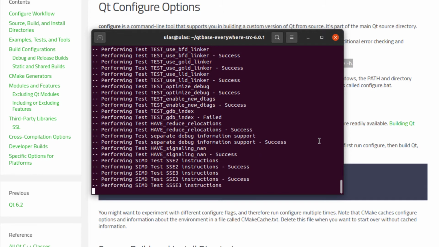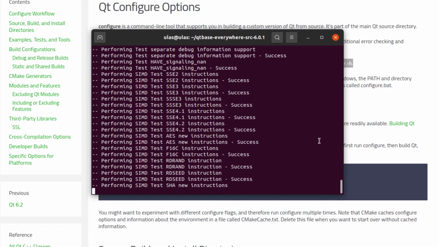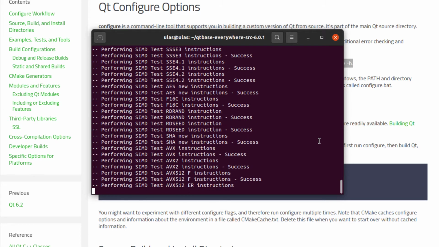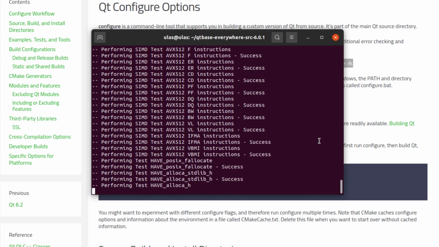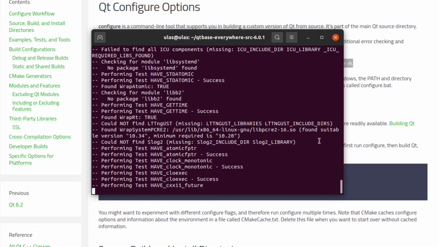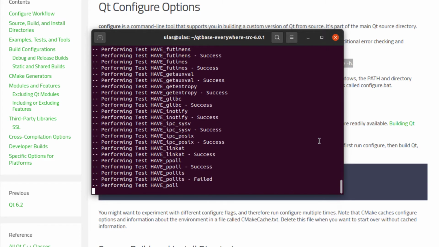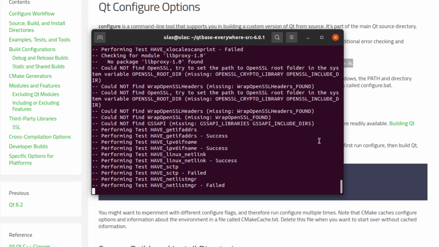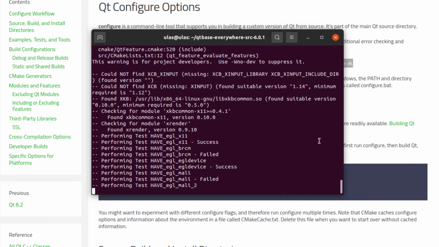At the end, we will see a summary of the configuration. We shouldn't get any failed here. Otherwise, we have to do the necessary things about the configuration, of course. Some tests cannot be passed, but it doesn't matter if you don't use it.